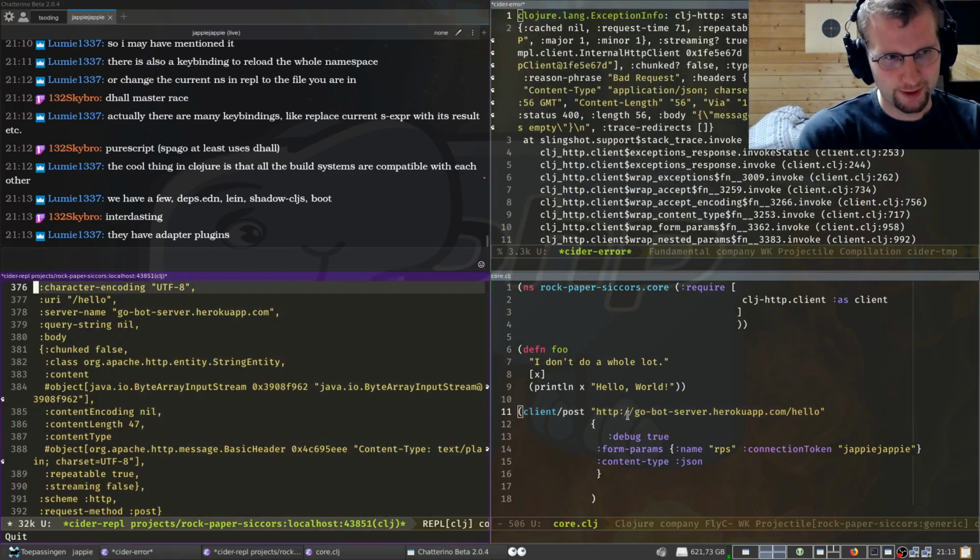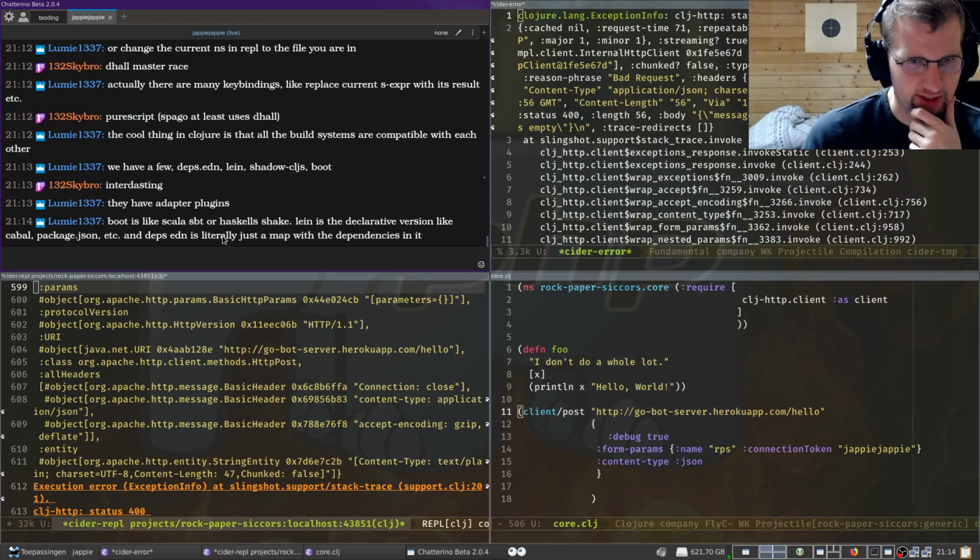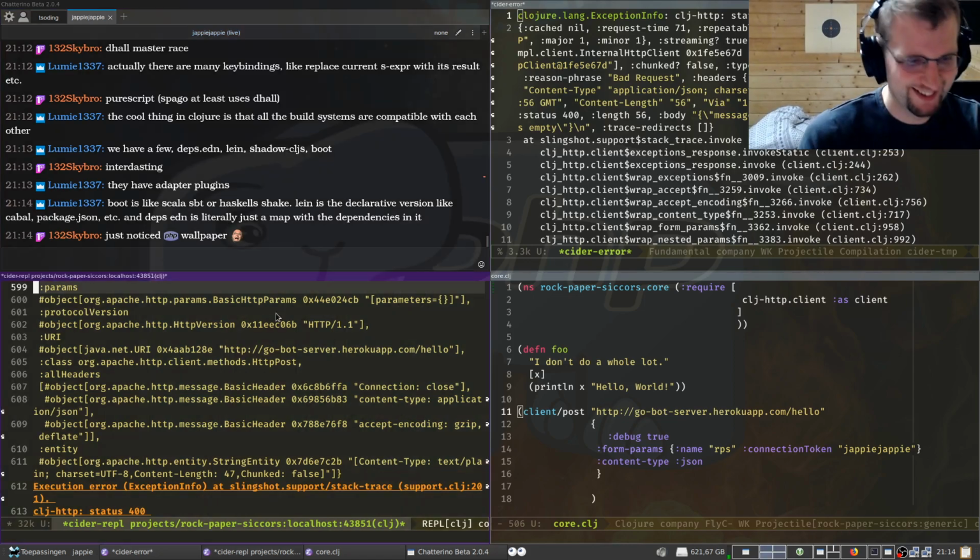Why don't you work? Your Haskell line is declared to version like Cabal, package systems, really just map with dependencies in it. Yeah, Shake, yeah. Shake is like make, I guess, where you can just do whatever you want. No, it's PHP wallpaper. Yes!